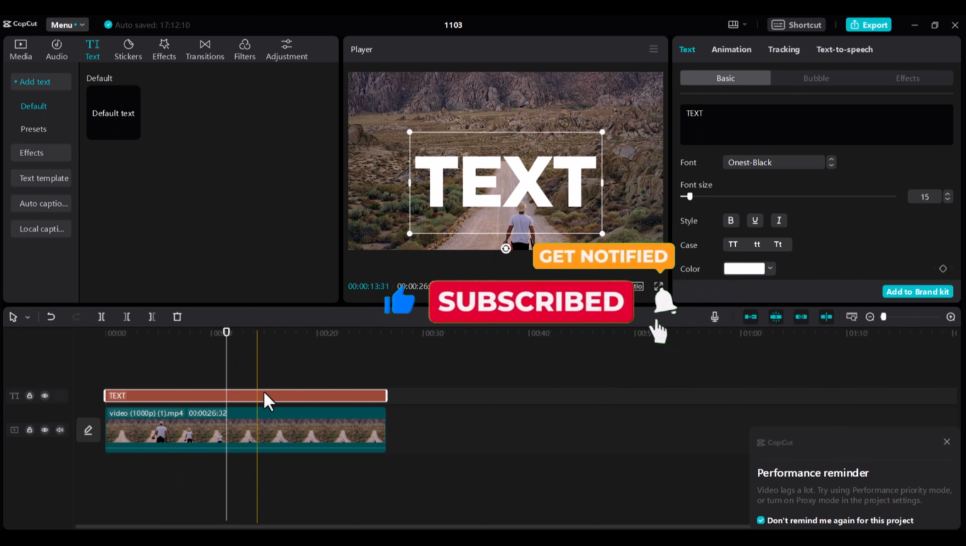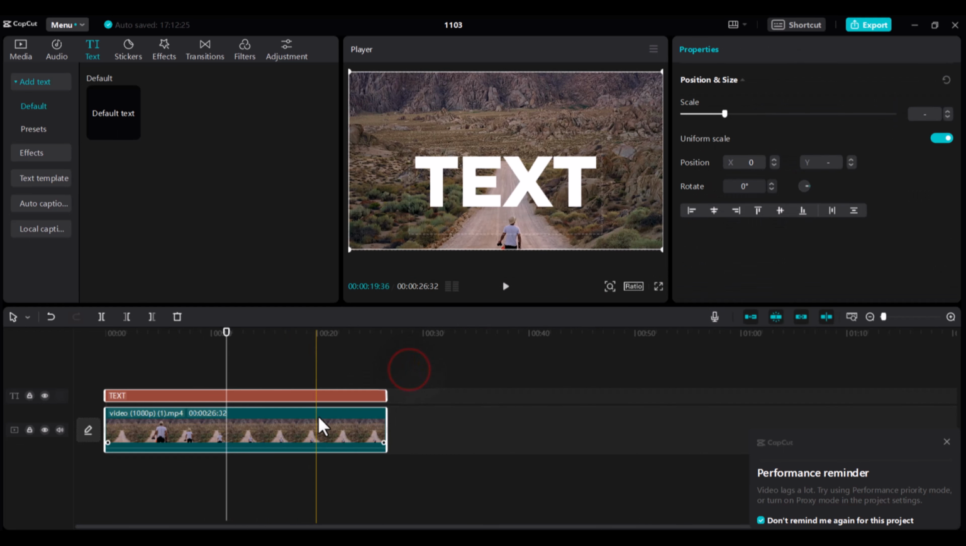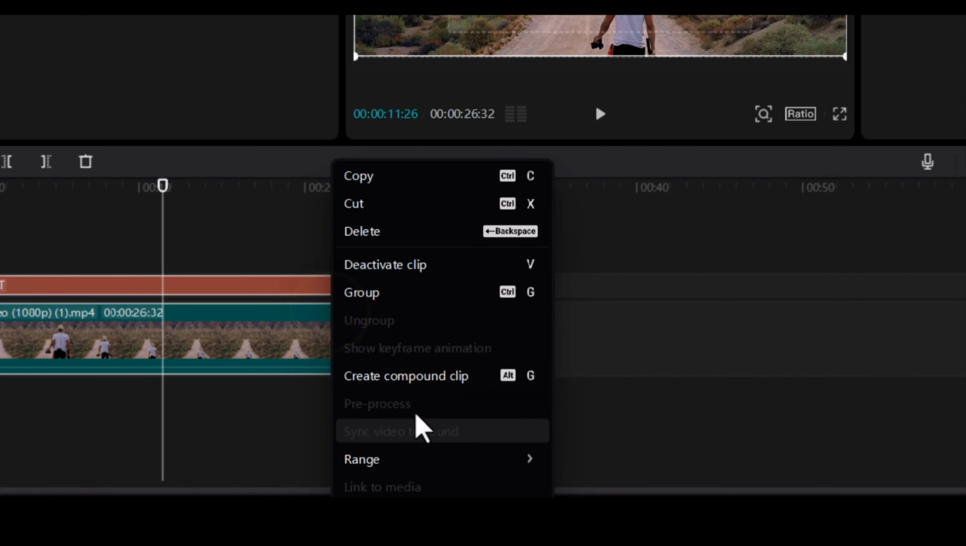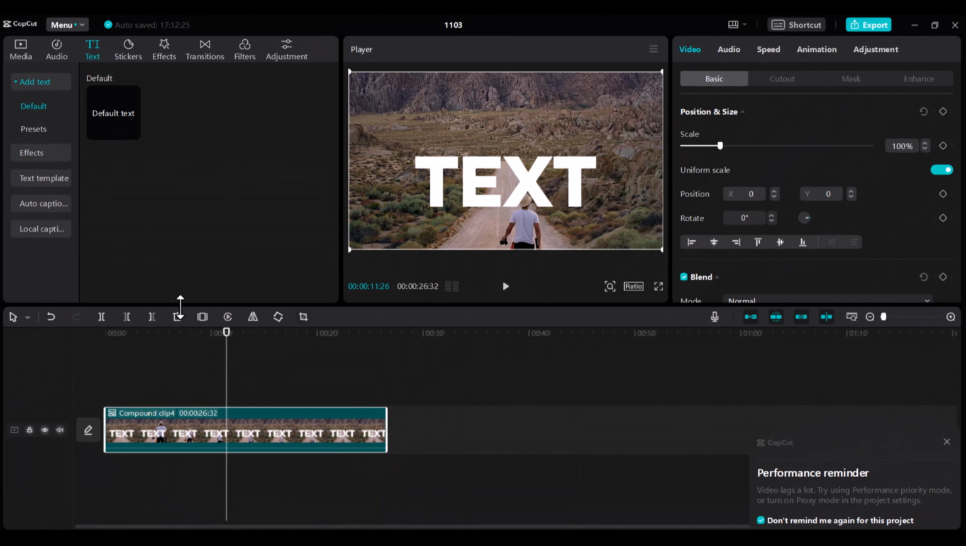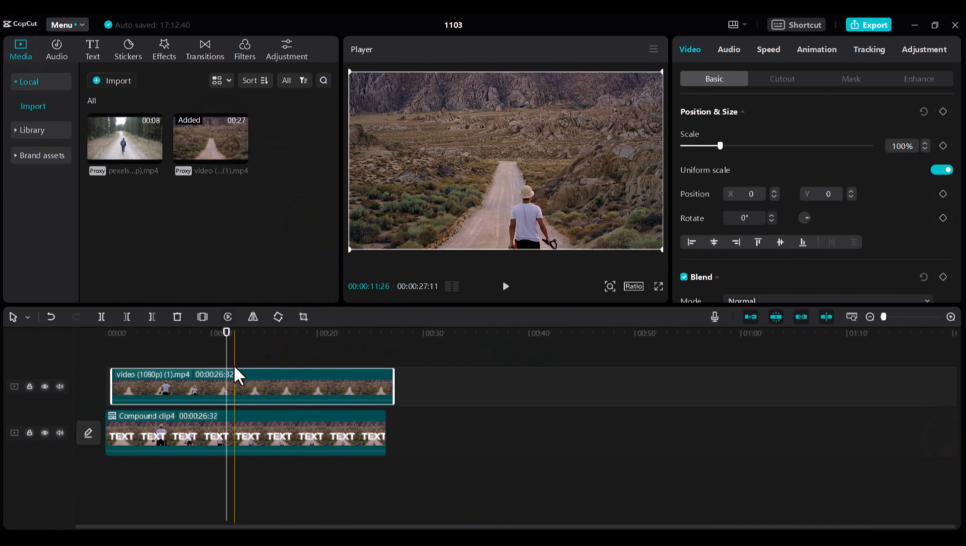Once you have that ready, the next thing you want to do is highlight both of these clips together, then right click and create compound clip. Now that we have the compound clip created, you want to add the raw footage again and drag it as an overlay on top of the video.